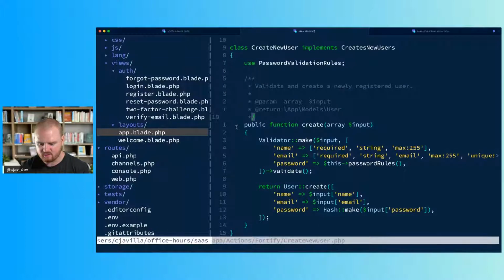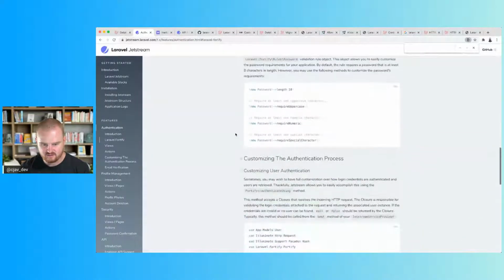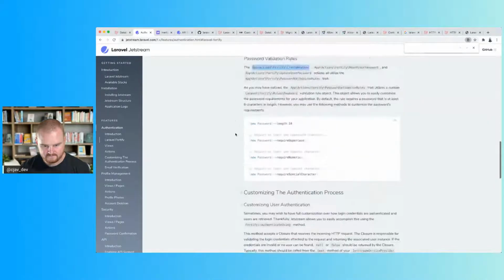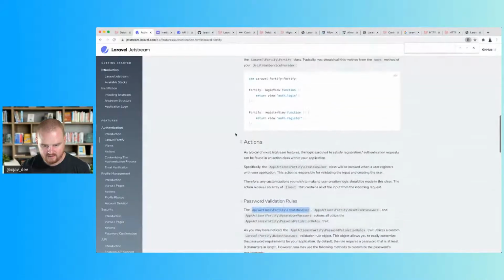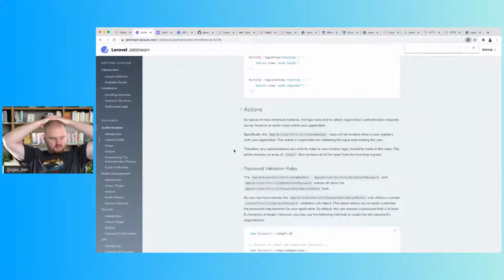Okay, so is this where we should be creating the Stripe customer, I wonder? Or should we be creating it on some event that is raised as the result of creating a new user? Yeah. It receives an array of input that contains the input from the incoming request. So how do we want to do this?